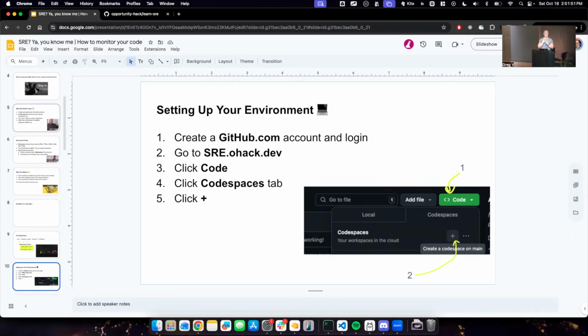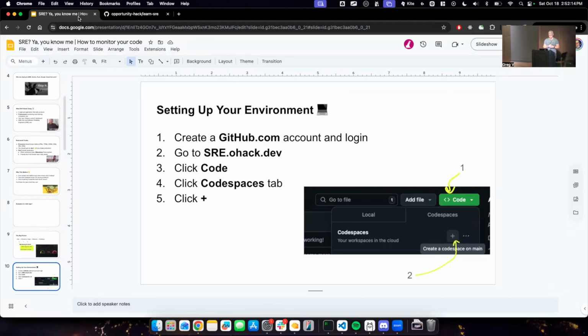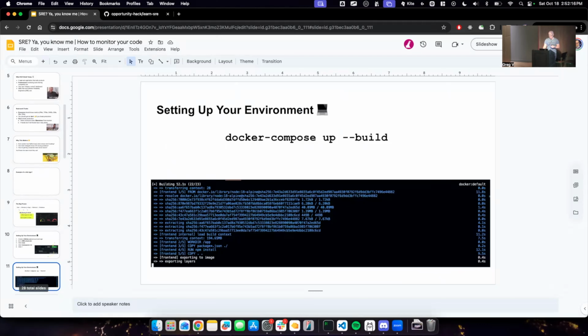All right, so if you're just joining and you want hands-on experience, we're going to be doing all of this live with GitHub. So SRE.ohack.dev brings you to GitHub that looks like this. And then you click on code. Hopefully it doesn't say local. This Codespaces one is the one you want. And then you click the plus sign. So that's what we're going to do now. First thing we're going to do is actually set up the environment.